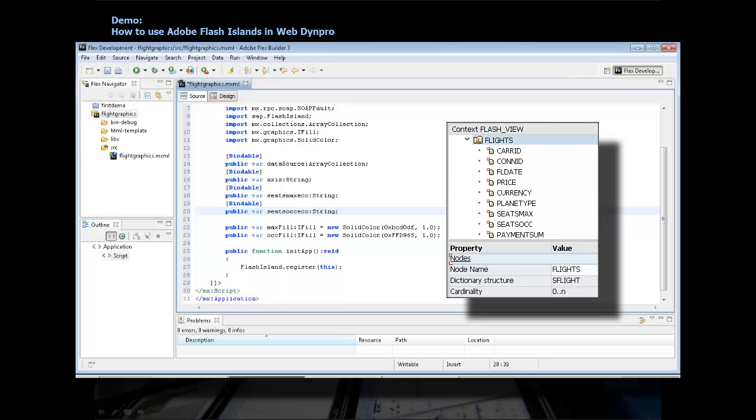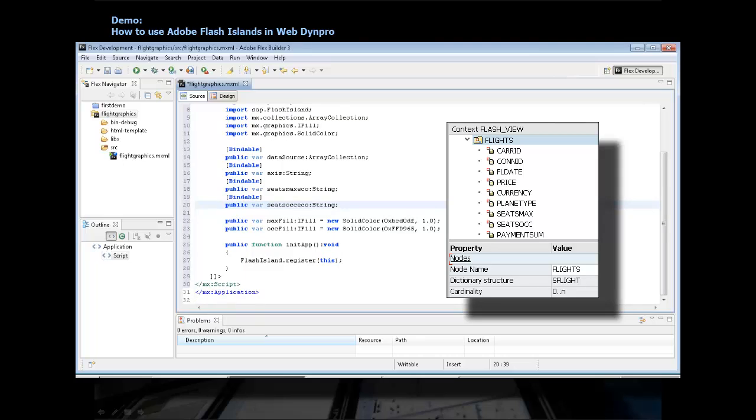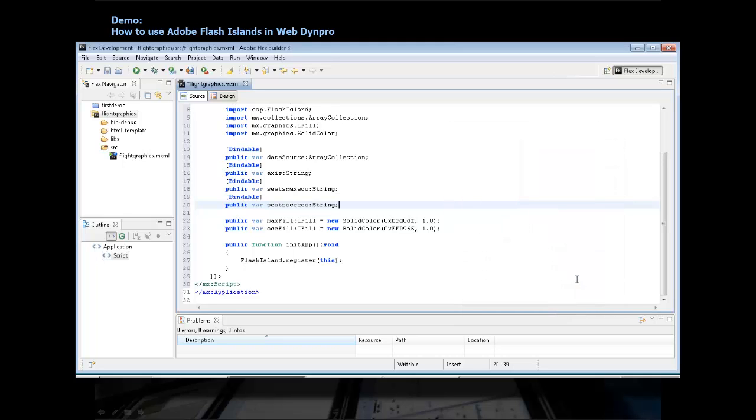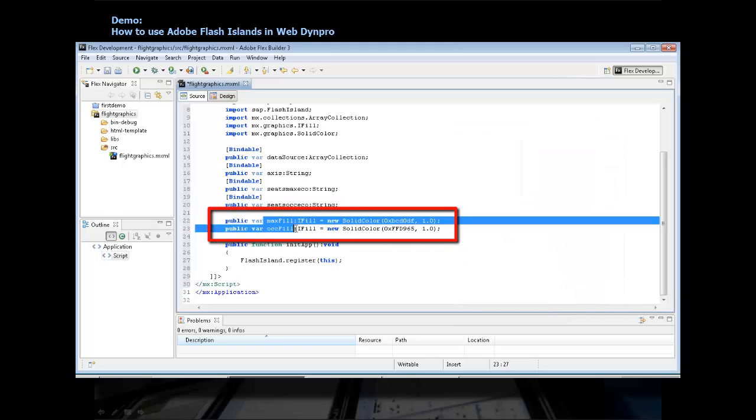Later, when we do the name mapping in Dynpro, you will see how we specify what Dynpro context attribute name will get filled into these alias variables. This makes it possible to rename objects in Dynpro without breaking the connected Flex coding, and vice versa. Finally, the maxfill and ocfill variables really don't have anything to do with the islands interface. These are local variables to define the colors I want to use in my bar chart.